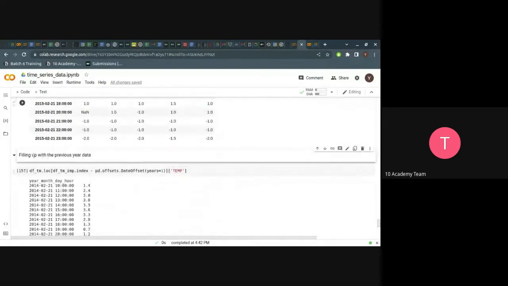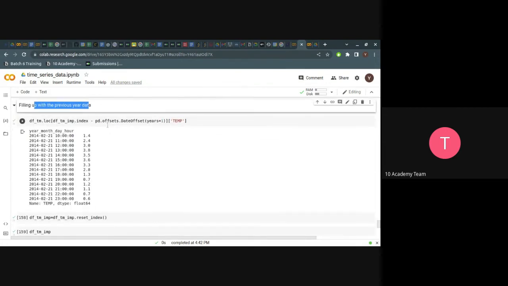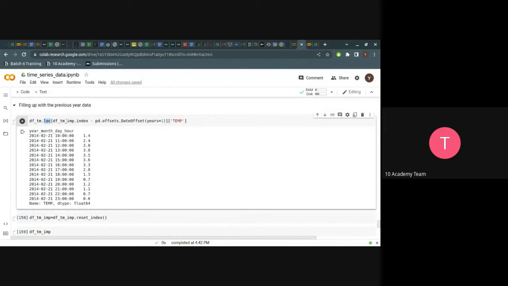The next thing that we can do is fill up from the previous year. As I've shown you earlier, we can definitely say that the temperature that we have now is almost similar to the previous year's temperature at the same time. So we can also substitute the missing values with the previous year's if the data is seasonal. So what we can do is use the pandas offset. Pandas is really good when working with timestamps. So we can just locate the data, subtract 1 year from the current data, and have a look at the temperature column.